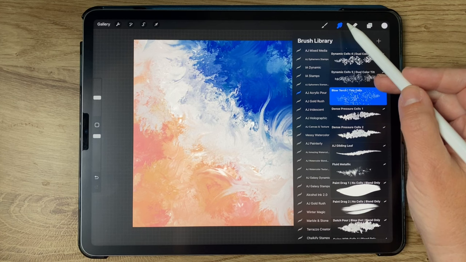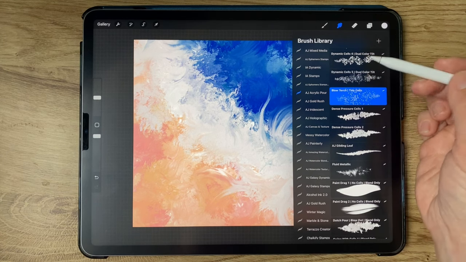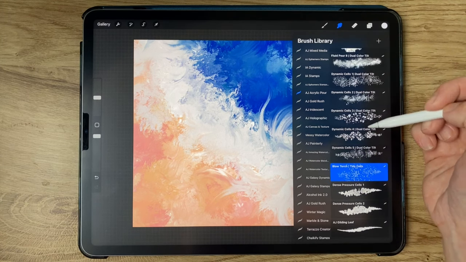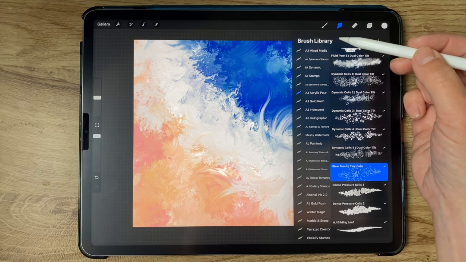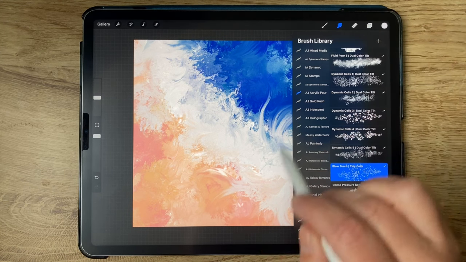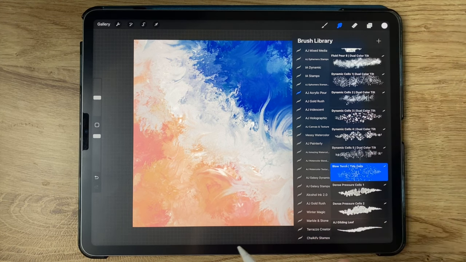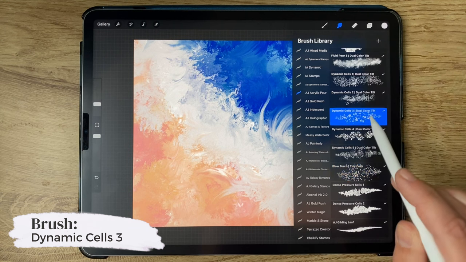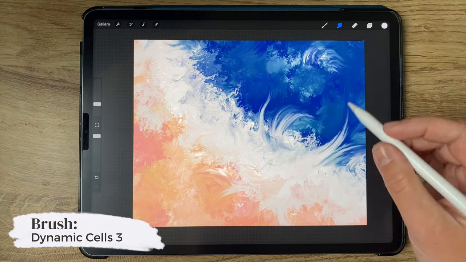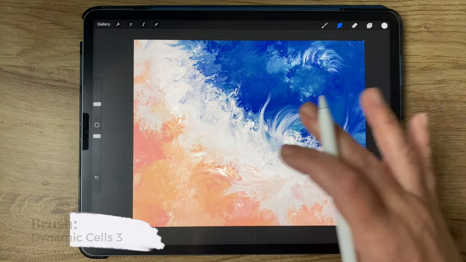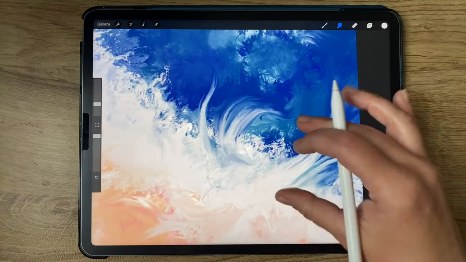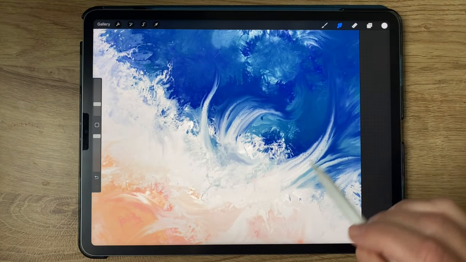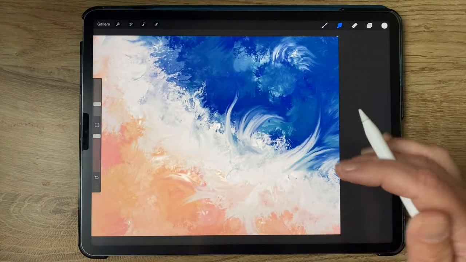So with my acrylic pour brush set, I really enjoy using the cell brushes with smudge, because that means that you can use dynamically all the different colors on your screen already, and you can just drag from that color in order to make cells in that color. So I wanted to go with dynamic cells number 3, and with this one I'm going to add some cells because we have a lot of movement going on here, and we have a lot of cells from the brushes that we've used already, but I wanted to have some nice big cells as well.